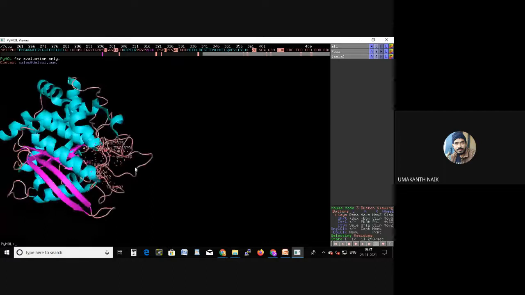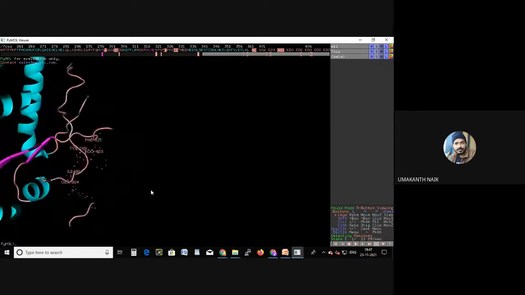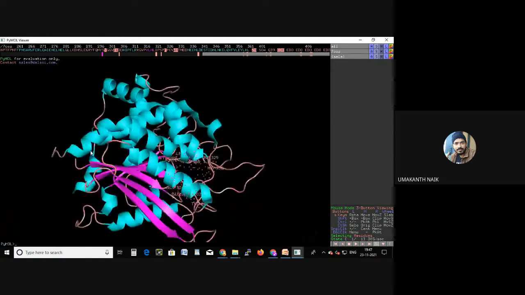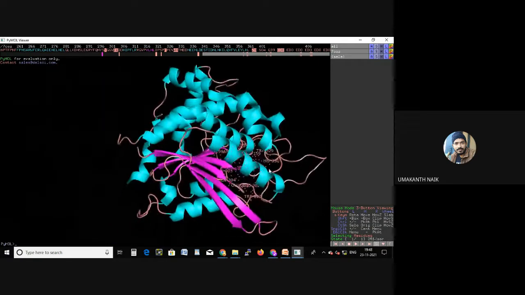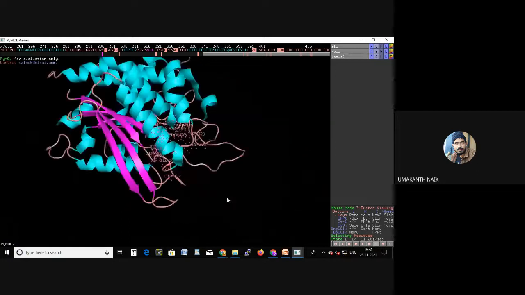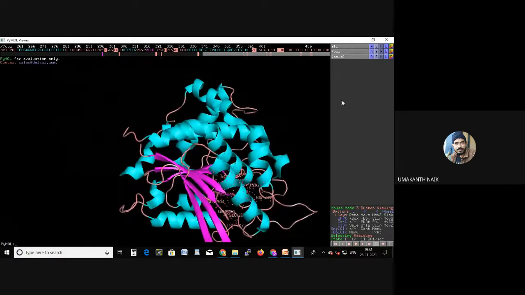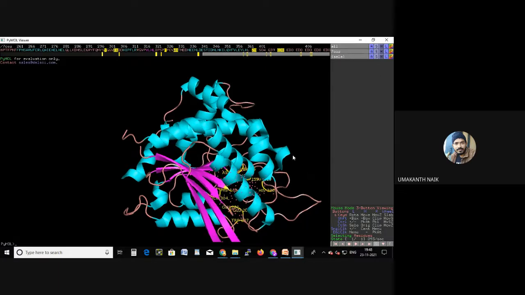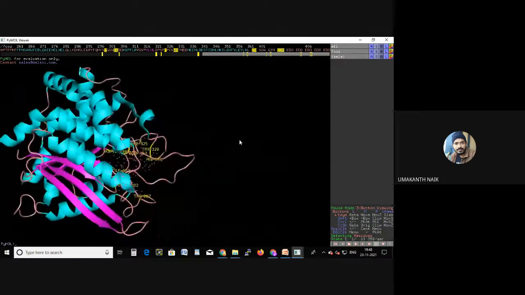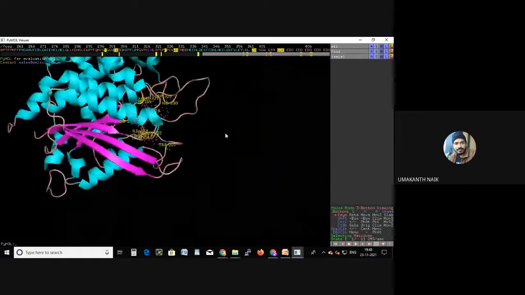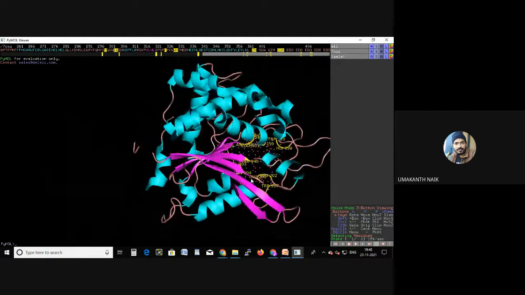You may be seeing some publications. They will show some residues, saying that at this region we have bound some compound, an antiviral compound or something. They will be noted. This is the representation of the 4 angstrom region of that particular protein.